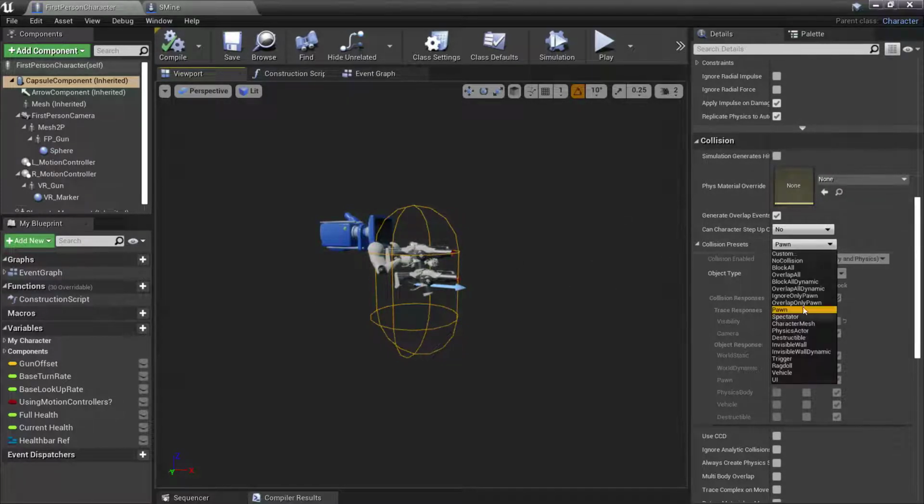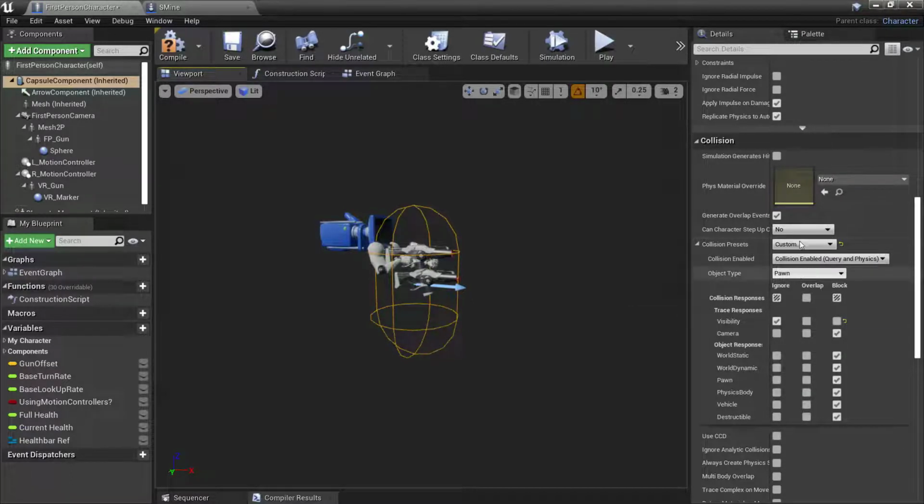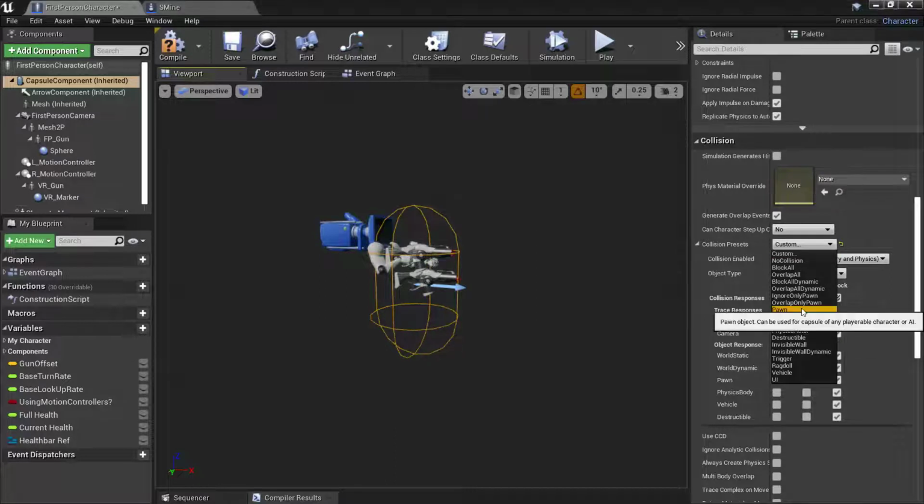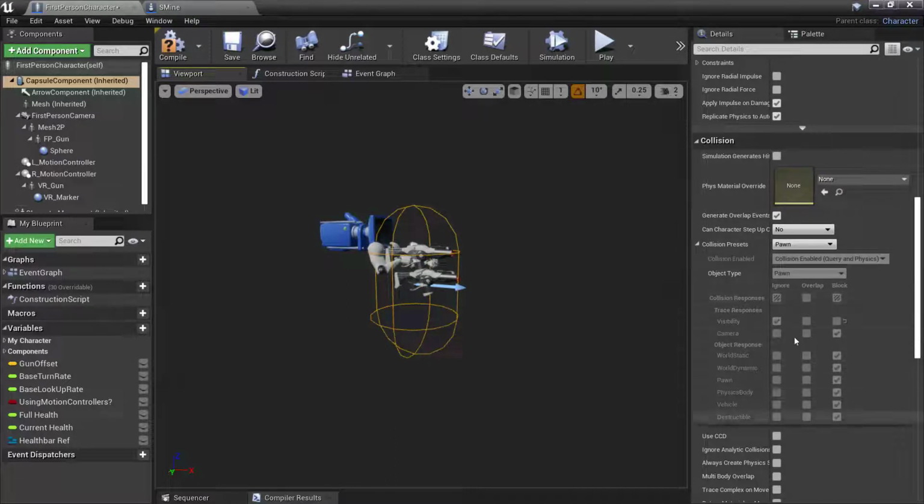You know what? Let's just do that real quick because this should be easy enough to do. We'll go to custom. We're still labeled as a pawn, so let's call ourselves a world static. So nothing else changed except that we went from pawn, right? So if we go back into pawn, we see what the presets are for that. We're labeled as a pawn. So I'm going to go to custom, change us to a world static.